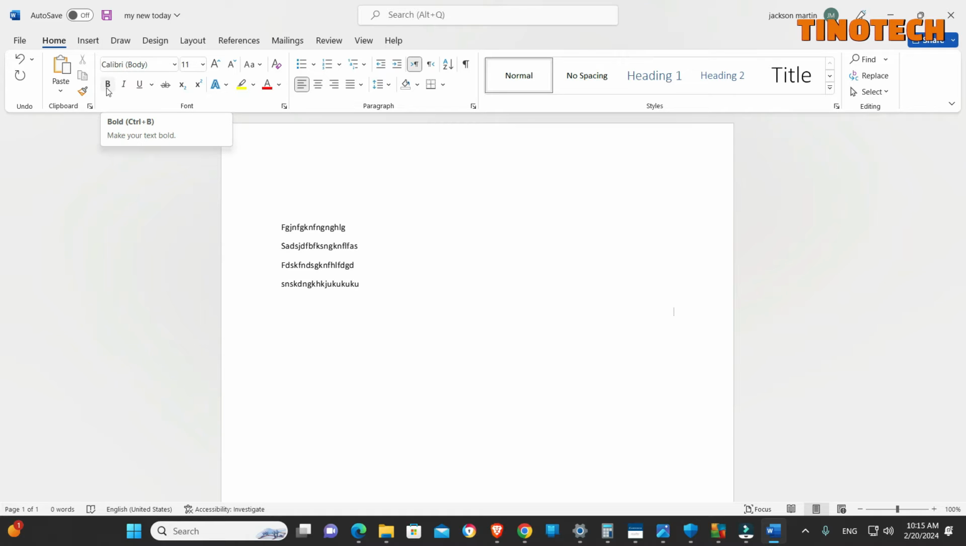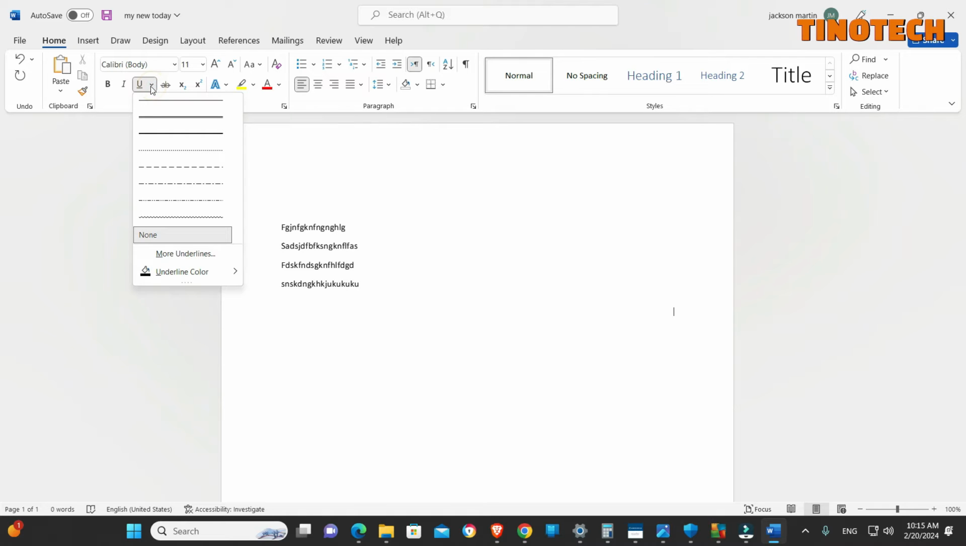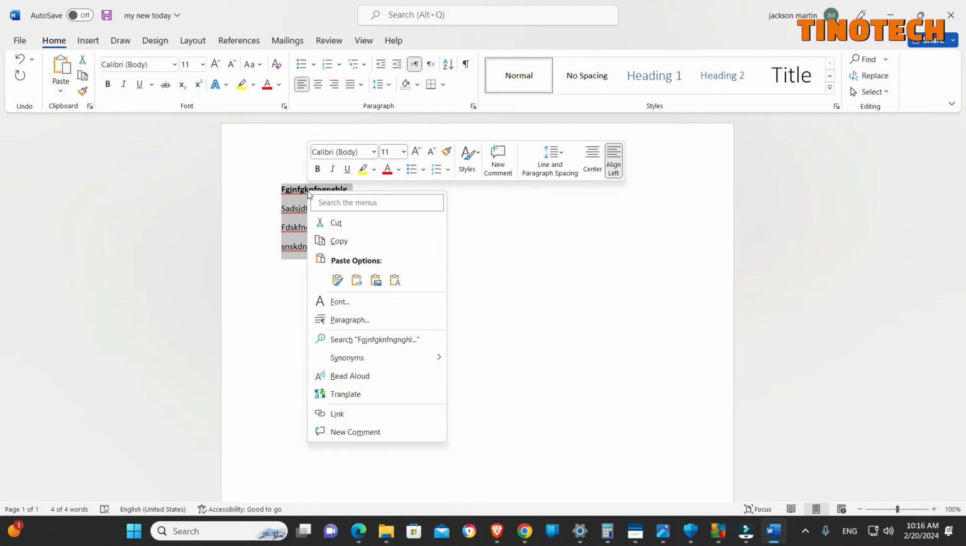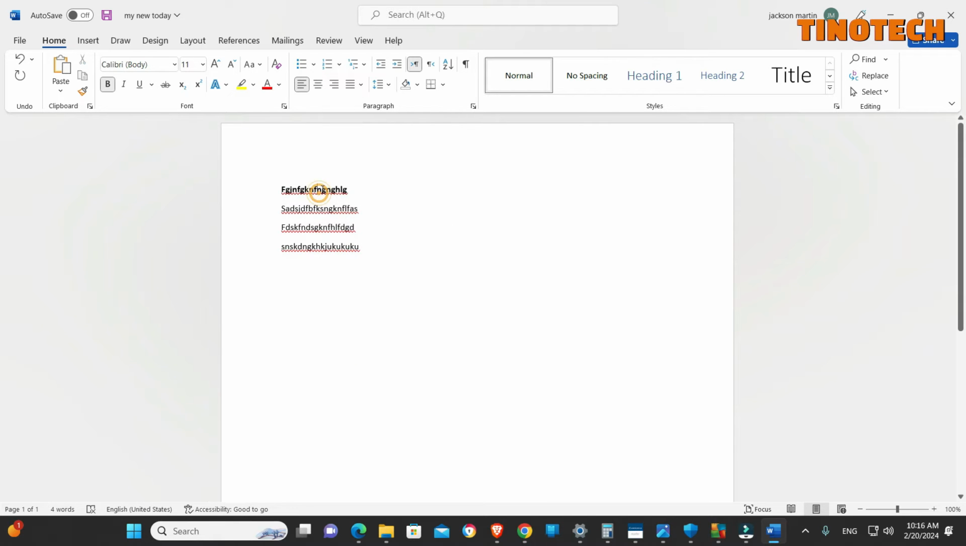Now, when we come here, we have this B. We have I, we have U. And when you click on this also, you can see some different forms of patterns of lines here. Now, the B simply means bold. So I'm going to highlight the first text that I have there, and then I am going to make it bold by clicking on the B. You can see that it is deeper than all the others.